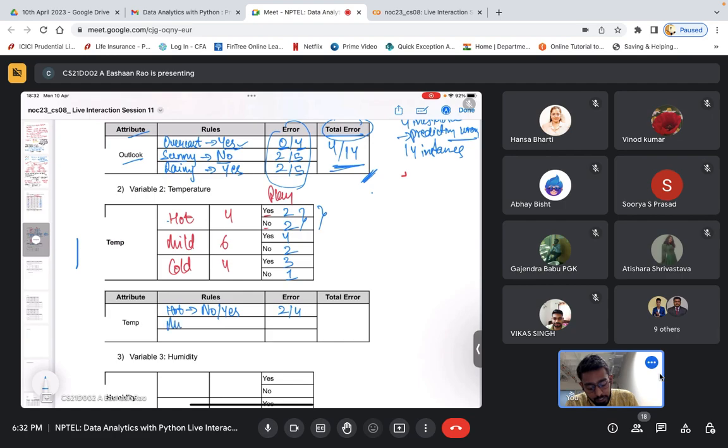Now for mild, in mild, most of the conditions I see that in 4 instances I can play the tennis, only in 2 instances I can't play the tennis. So I will say that if the temperature is mild, I will mostly categorize that I can play tennis. If I do that, the error will be 2 by 6, because for only 2 instances I might not be able to predict it properly.